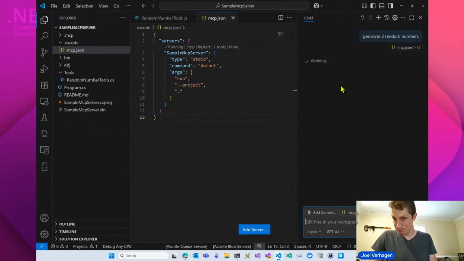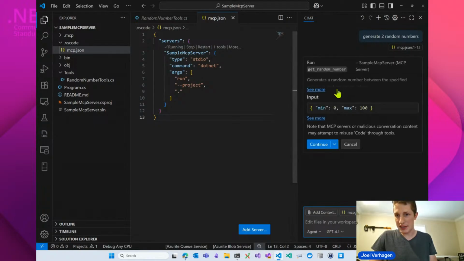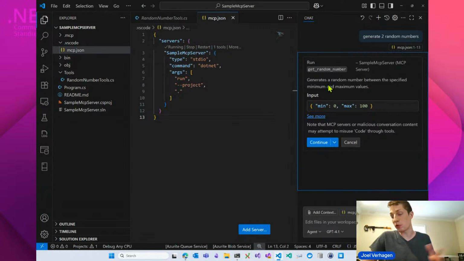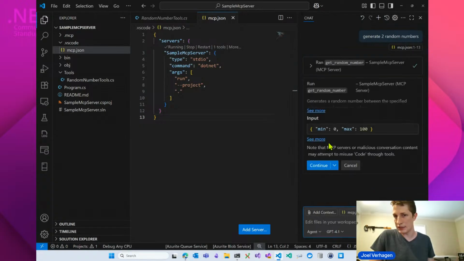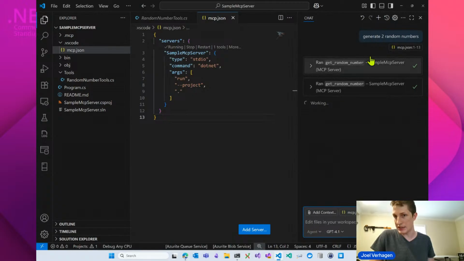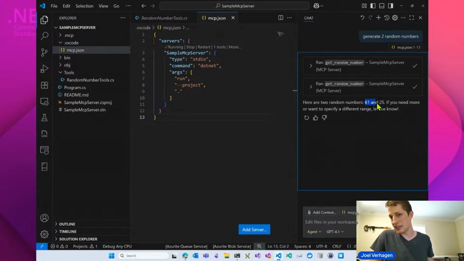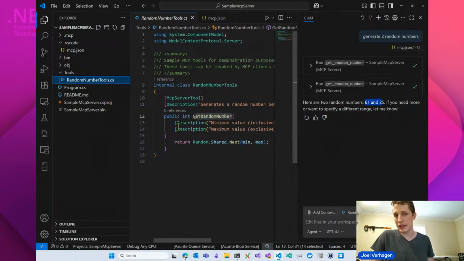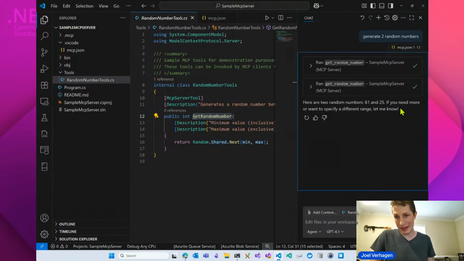We'll just do that. And what I'm hoping it does, yeah, it says, okay, I want your permission. Copilot is saying, I want your permission before I call out and do something, because these tools internally run arbitrary code, right? They run .NET code. So I'm going to hit continue. It's generating a random number from 0 to 100. Seems fine. And it's running it again. Seems fine, because I asked for it twice. And it did 61 and 25. So what it did there was invoke this method via the MCP protocol. Internally, it's generating random numbers, and it's showing them back.